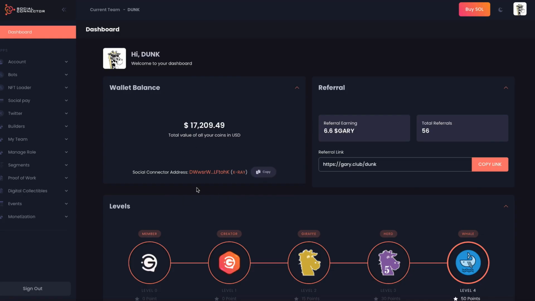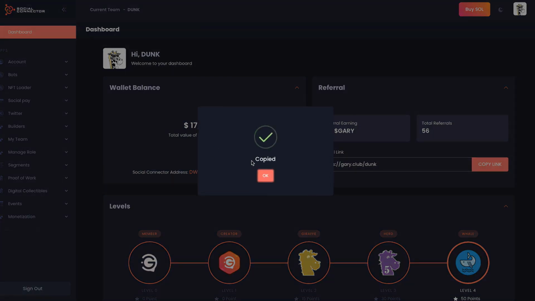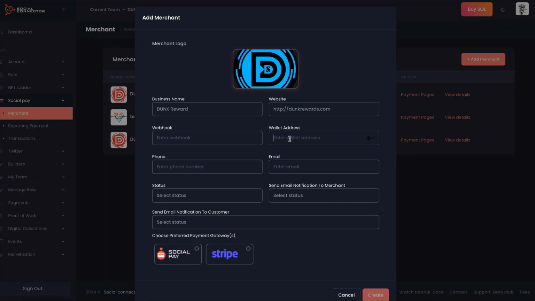So I am going to copy this address right here. It says copy, go back over to the form, and paste that in. And now whenever anybody has a transaction, whether it's in Dunk, Gary, Solana, or USDC, it will go to this address. And now we'll enter in a phone number and email address. I'm just going to put in a made up one for the moment, but you're obviously going to want to put in a real one right there.